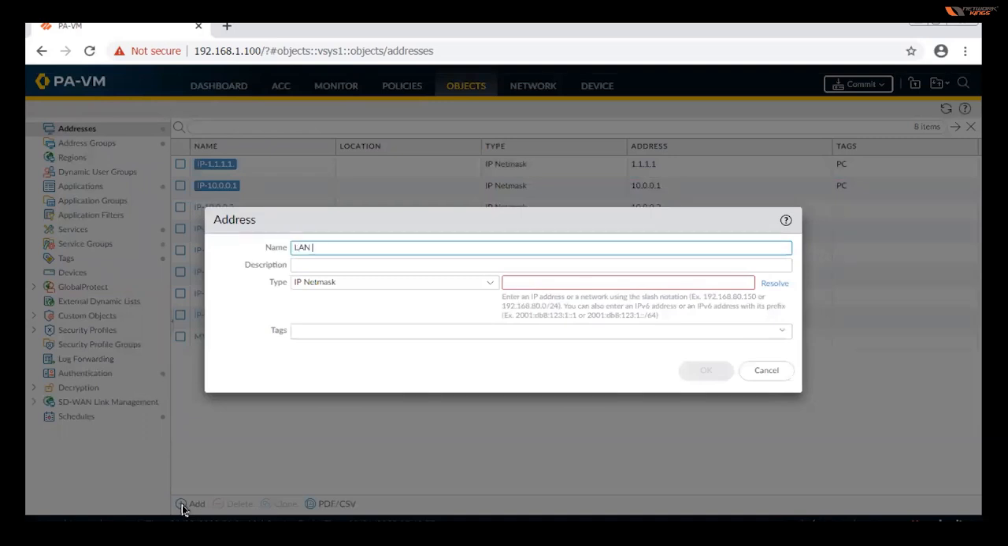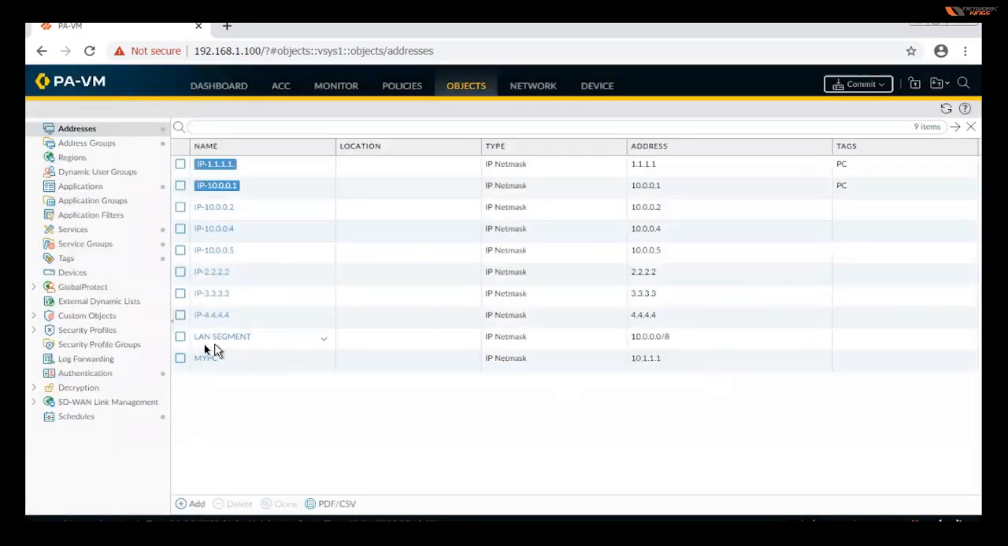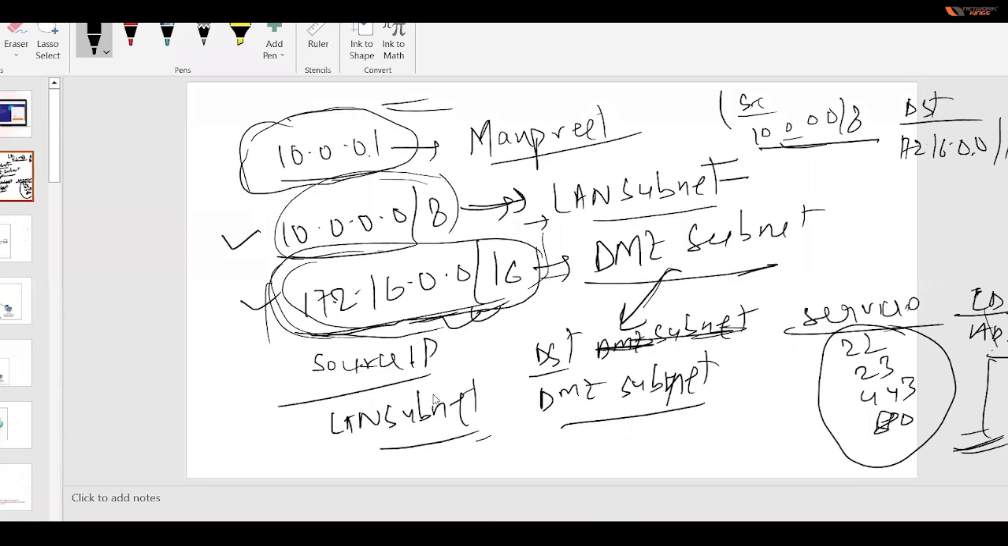Likewise, if I create again, I want to create a LAN segment. I want to give the name LAN segment, and the address 10.0.0.0/8, fully qualified. You can see that it came, LAN segment. Now I will create a DMG subnet, this one 172.16 as a DMG subnet.